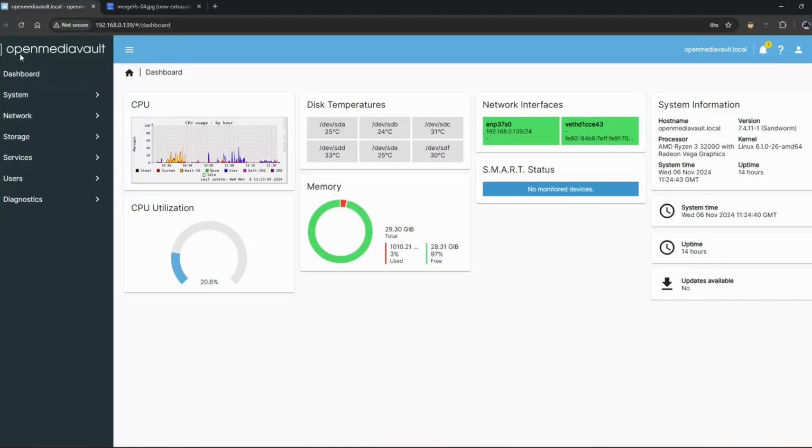Today's video we're talking about Open Media Vault. We are going to be adding a new disk to the storage pool. I have just added a 4 terabyte disk to this server, which I've had running for a little while. The reason it's 4 terabyte is I've added an 8 terabyte to my other NAS and I had a spare 4 terabyte, so I've added it to this.